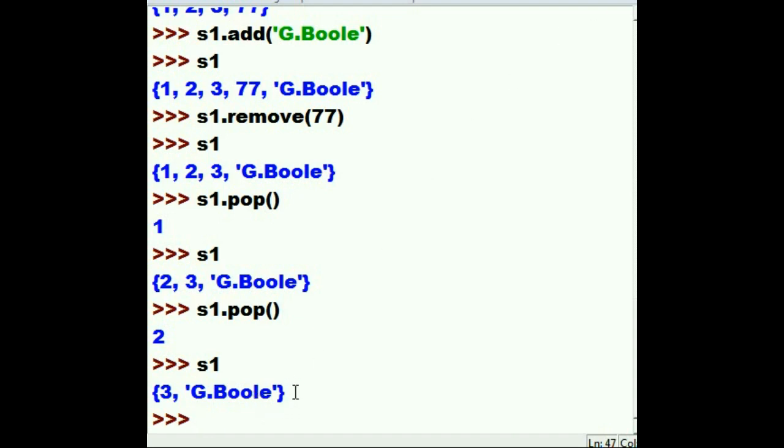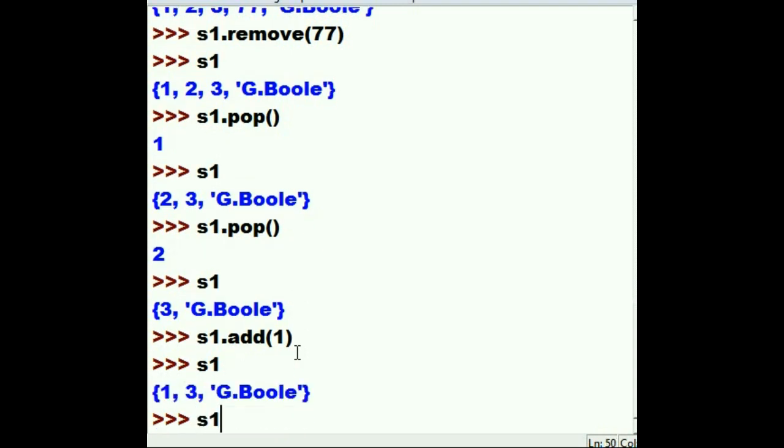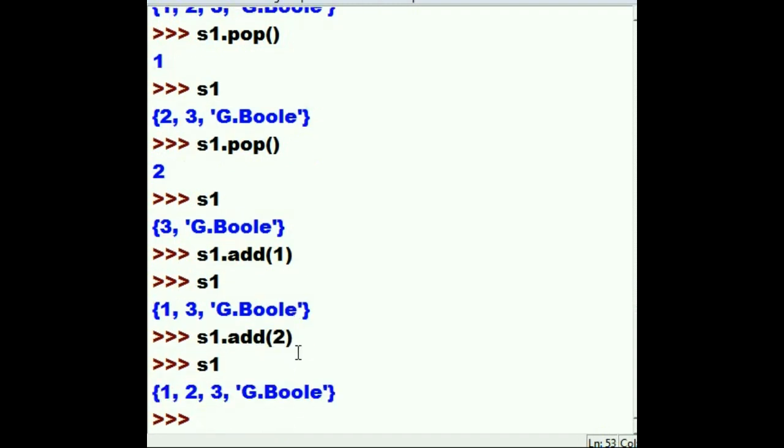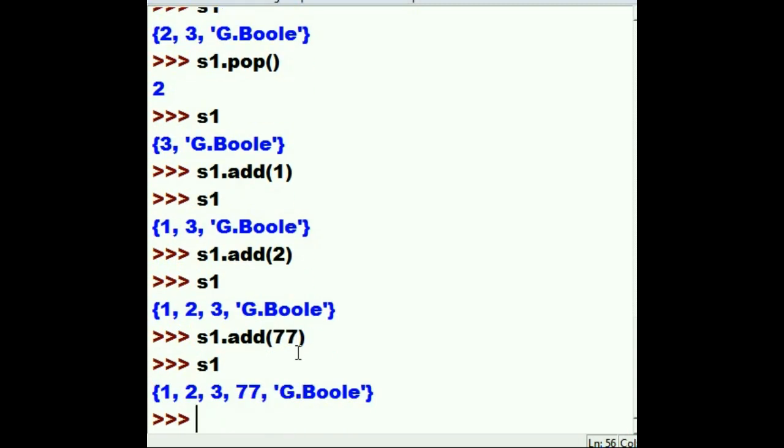I don't know. What do you say? Let's add them back in. So I key in S1.add. I'm going to add a 1 back in there. And if I key in S1, there we go. S1.add. Let's put a 2 back in there. And there we go. 1, 2, 3, G.bool. Oh, I'm missing 77. Let's put that boy back in there. Add 77. And what do we get? Hey, there we go. We're happy and tickled pink.